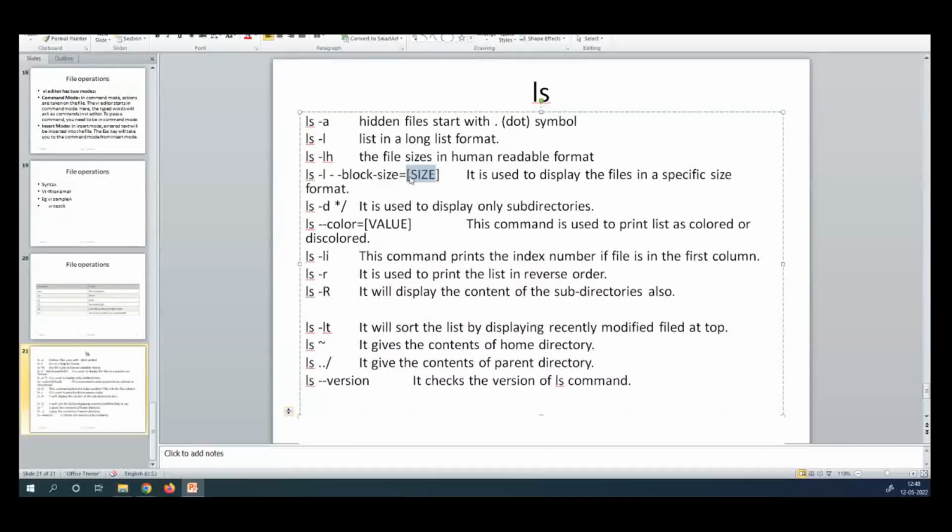Suppose I give capital G, it will display the size of that particular file or folder in gigabytes. So here I am giving the block size as capital M, capital T, capital Z, or capital G. In ls minus l hyphen hyphen block size equal to, within the square bracket I have given size. In which format do you want the size, megabytes, gigabytes, or terabytes? You have to give that particular letter. If I give M, it will display the size in megabytes. If I give capital T, you will get the file size in terabytes. One thing to remember: you have to give it in capital form, or else it will throw an error, because it's case sensitive.